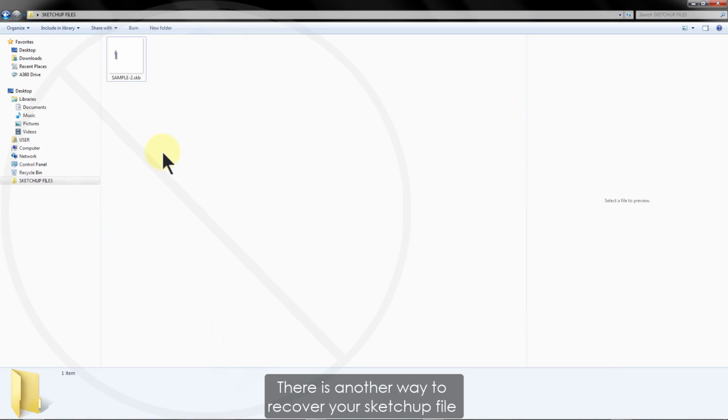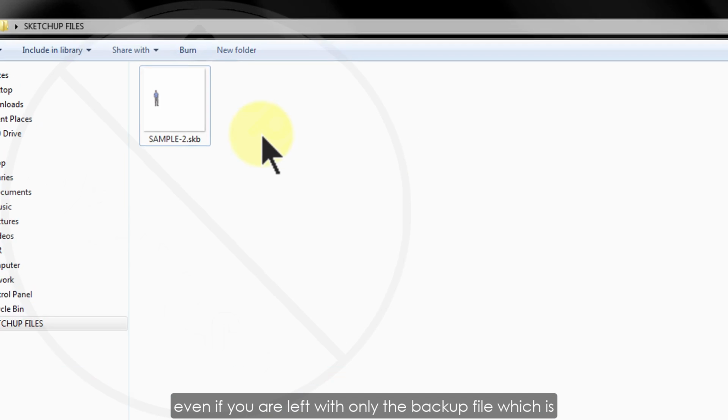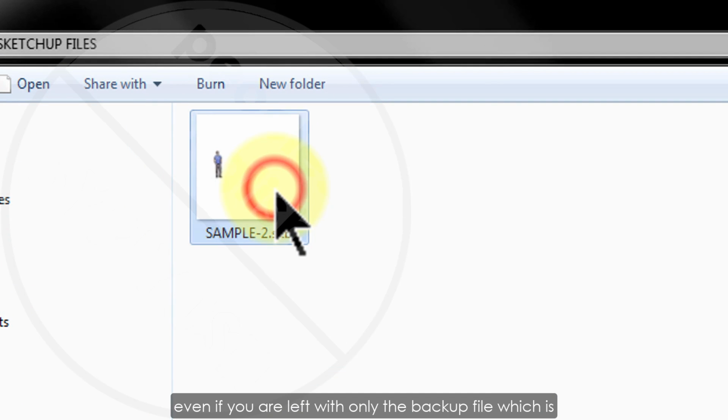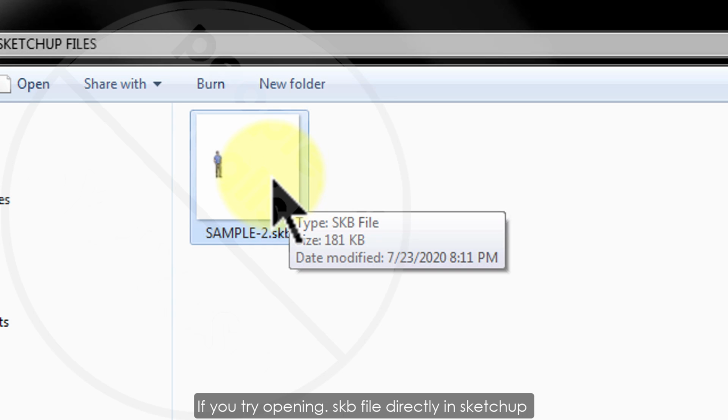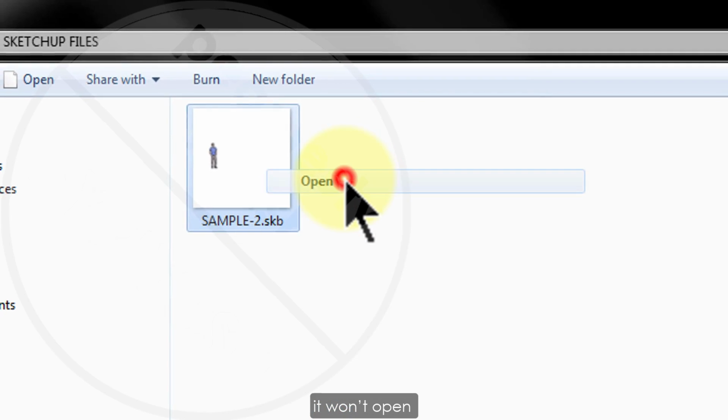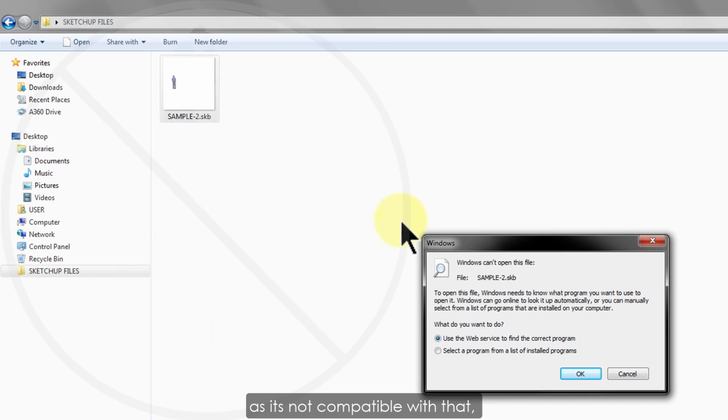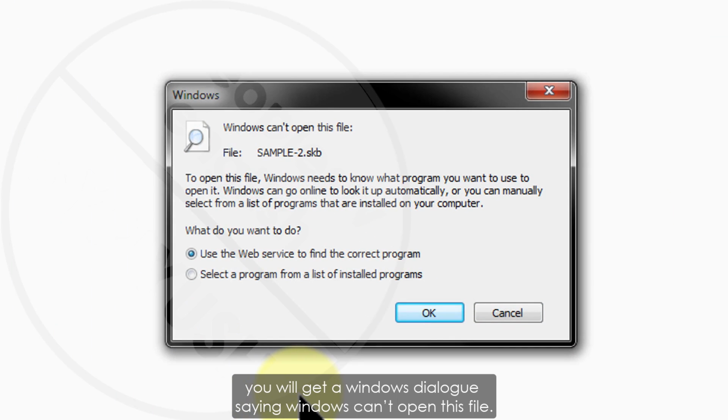There is another way to recover your SketchUp file even if you are left with only the backup file, which is .skb. If you try opening the .skb file directly in SketchUp, it won't open as it's not compatible. You will get a Windows dialog saying Windows can't open this file. So here's what we will do.